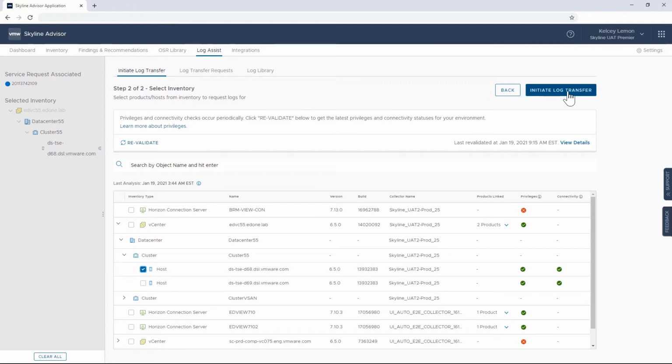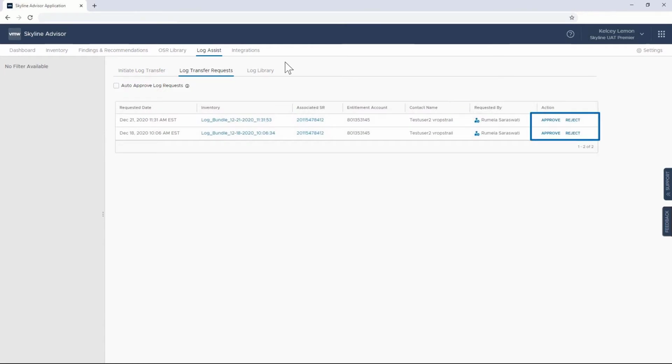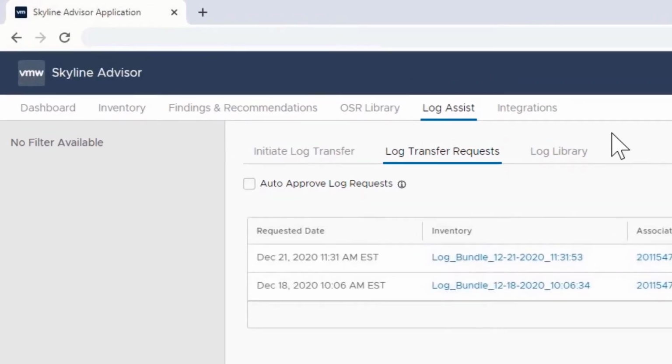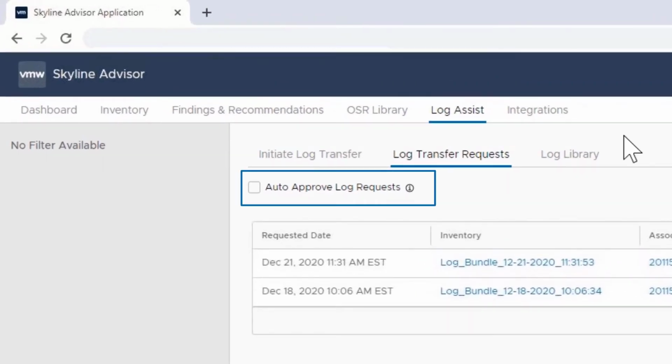And if I want to save myself even more time, I can even let VMware's TSEs create the log bundle for me with this log transfer request feature. I even have the option to approve or reject the request. And there's even an option to auto-approve requests from our TSE team as well.